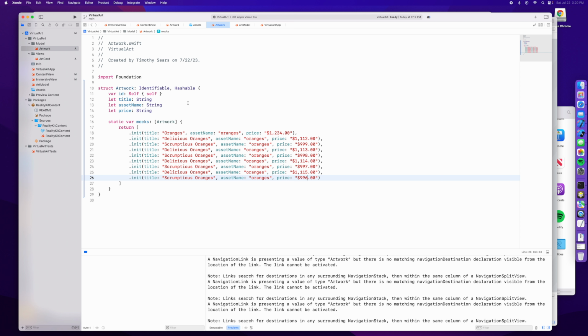The first thing I want to do is create a model. I've created this new artwork type, and it conforms to the Identifiable and Hashable protocols because I ran into some issues while trying to hook this up to a view. Part of conforming to Identifiable is that the artwork needs an ID. In this case, we're just going to use self, so it generates the ID automatically by returning an instance of self. If it's a unique object, then it's a unique ID.